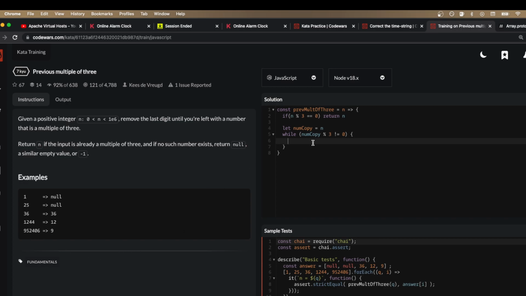There may be a way to do that, but I don't know. What we'll do is convert to an array, because with an array it's easy to remove the last part of the array. So what am I going to do? I'm going to create another variable, which is my number copy in array format.